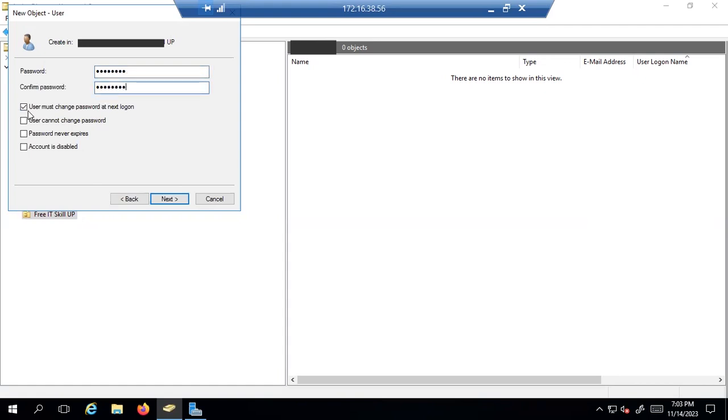I can either select, so you can always select this thing. So you can do user must change password at the next logon. It means that if you set up this account, the person will have to change the password once he logs on for the first time to a computer. If you don't want to do this, you can also do what? User cannot change password. So the person will use only the default password. But it's advisable to use this.